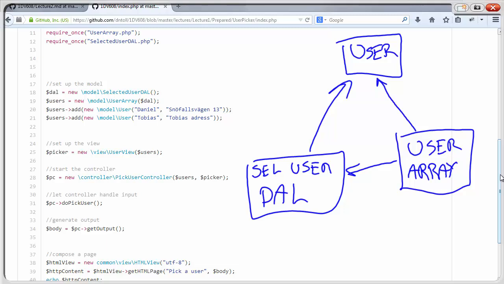I add, you can see that the user array has a method called add. So just to get a starting state, I add 2 users. It's me and Tobias. You know Tobias? Yeah. That is Tobias and Tobias' address. I'm probably not living at that address, but it sounded fun.